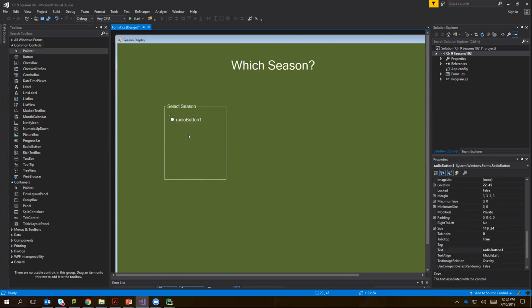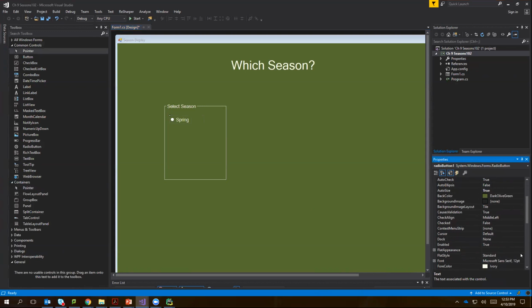So when we look at radio buttons, first of all, we can change our text property to be what we want it to say. So we'll make spring be first, I guess. Spring is right. Now, some other things that we can change about our radio button have to do with the order. Find the property check align.